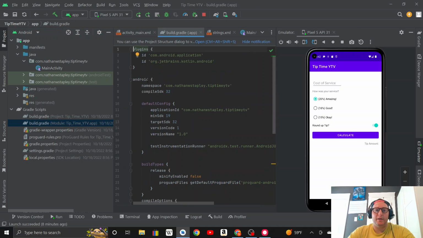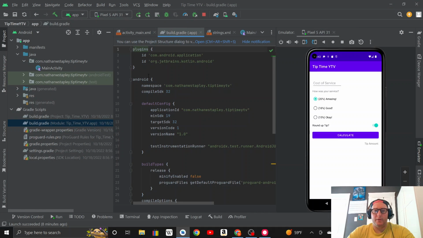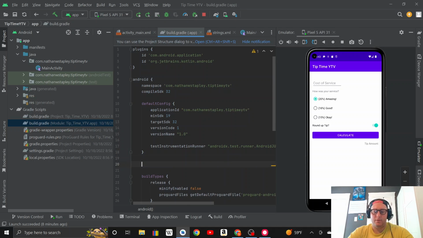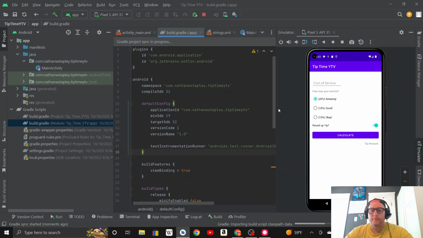And it said in the Android section, I believe. In the Android section, add the following lines. All right, so this is in the Android section. Just put it here. Oh, not twice, just once. Okay. All right, and sync it. All right. It synced it.